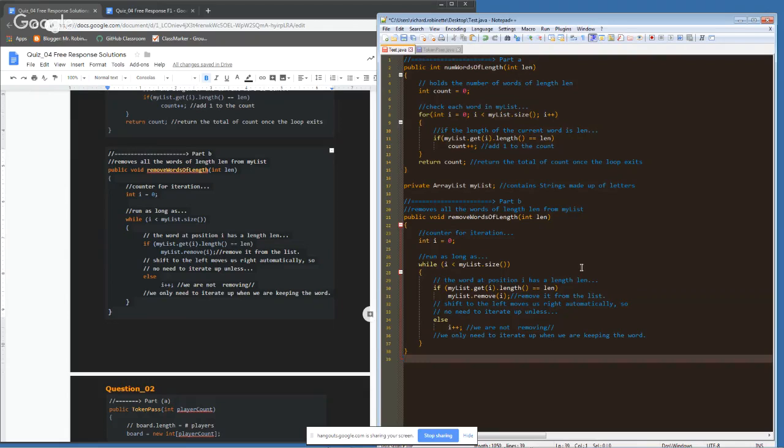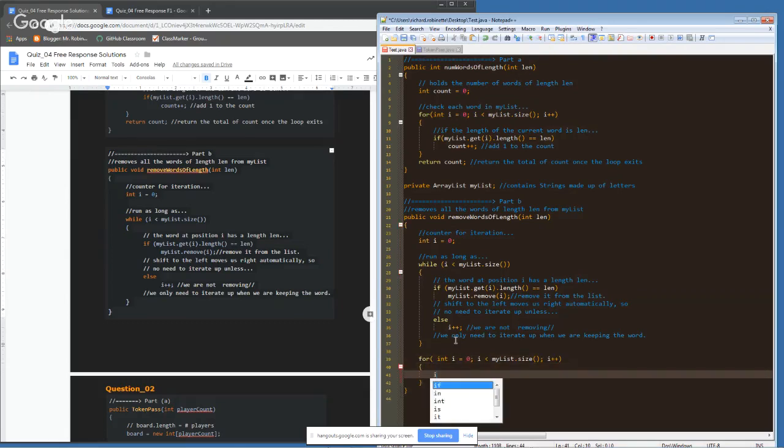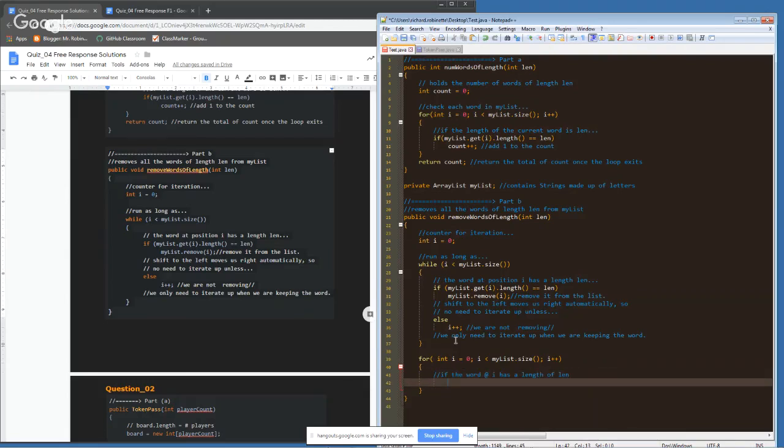Yes. A for loop would work as well, right? A for loop would work. So if we use a for loop on this, we'd say for int i equals 0, i is less than myList.size, i plus plus, right? What we'd have to do is go: if the word at i has a length of len, then we'd have to remove it.